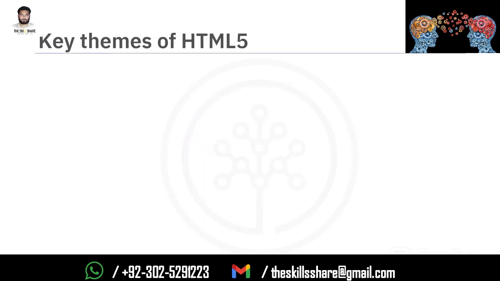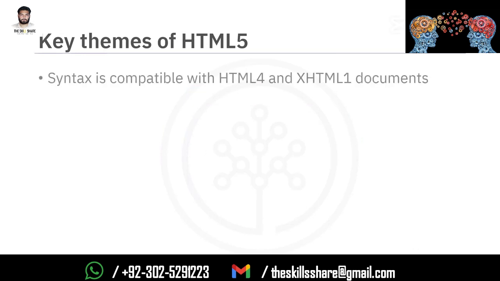So let's examine some of the key themes of the HTML5 specification. The syntax it defines is compatible with HTML4 and XHTML1 documents. HTML5 is defined in a way that is compatible with earlier versions in the way browsers handle deployed content.